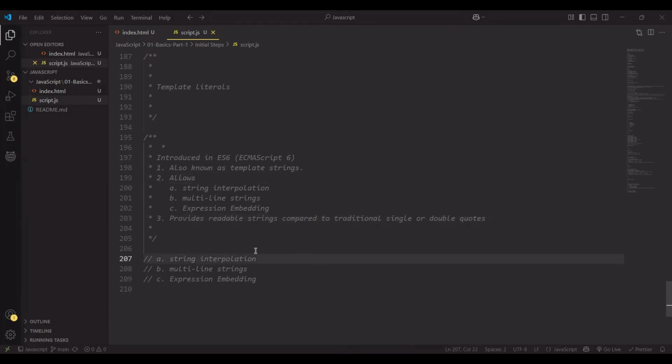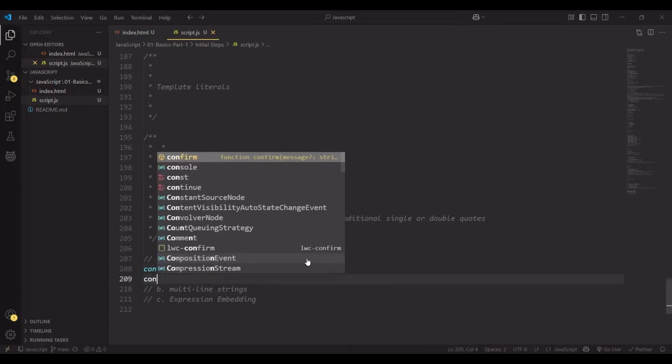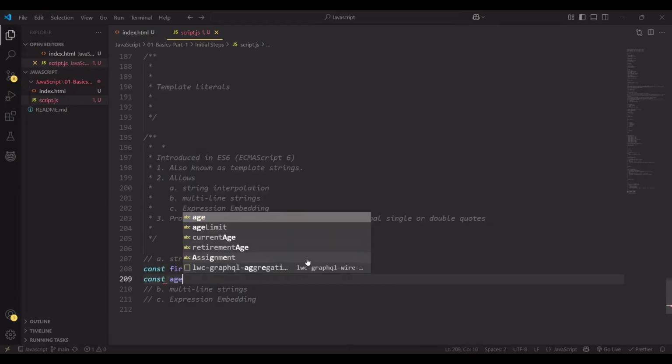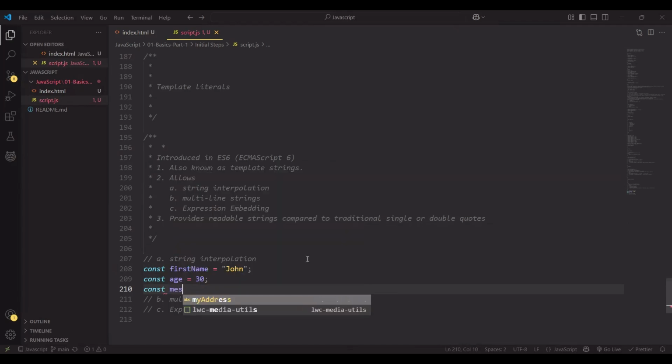So let's demonstrate string interpolation. Let's create one variable, first name, initialized with John. Let's take another variable, age, 30. Now let's construct a string in the traditional way.